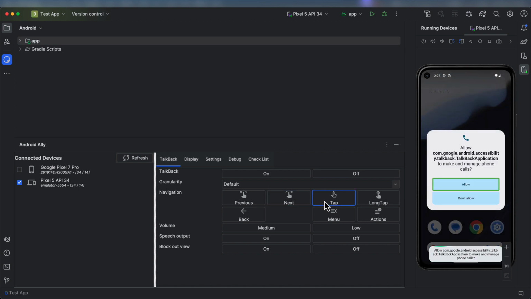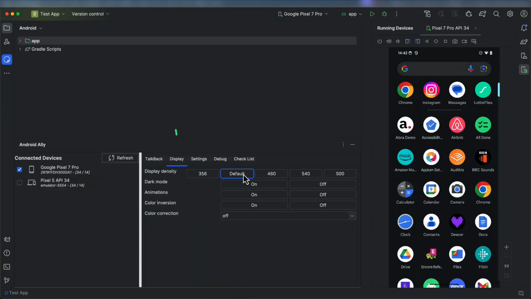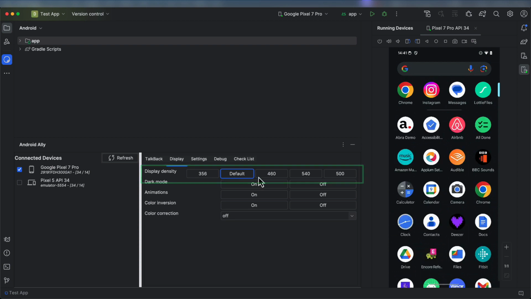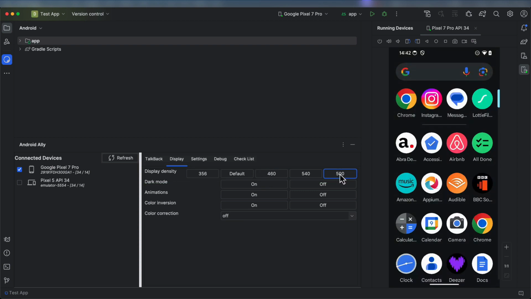We can also give TalkBack for Developers the permissions it needs as an accessibility service. In the Display tab, we can modify the device's display density, which will make everything on the screen look bigger or smaller based on the density you choose.